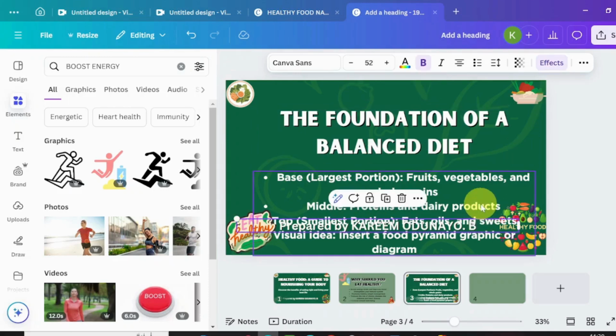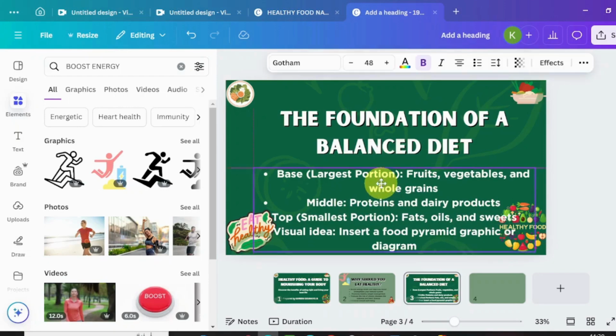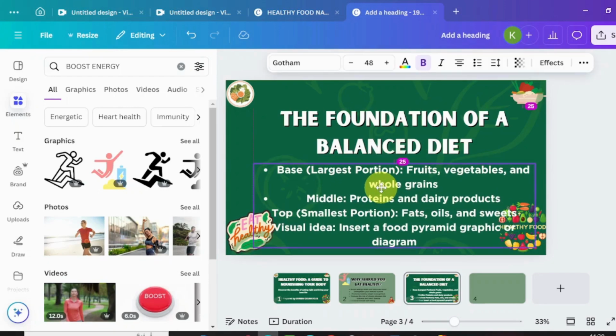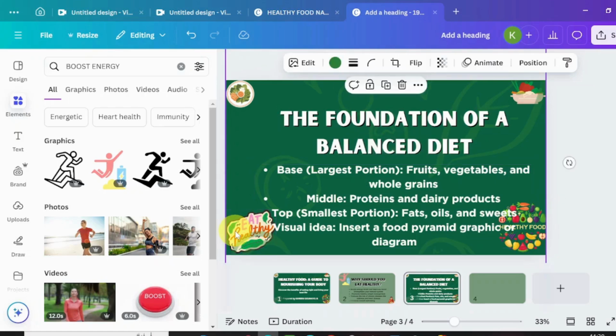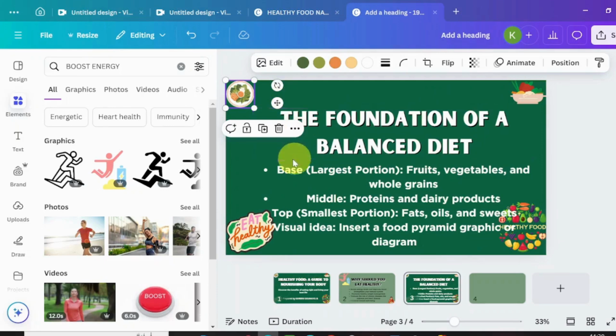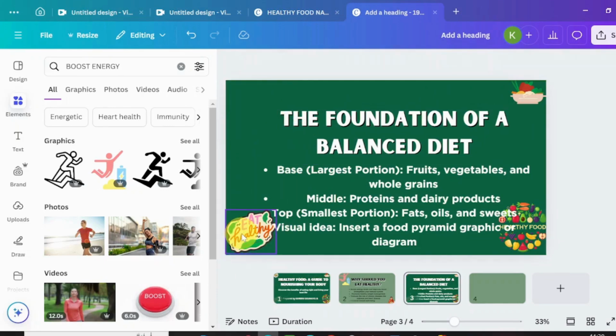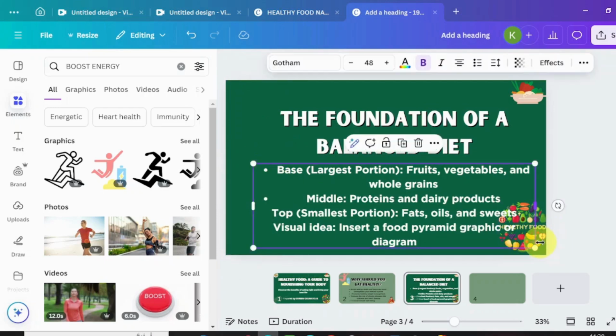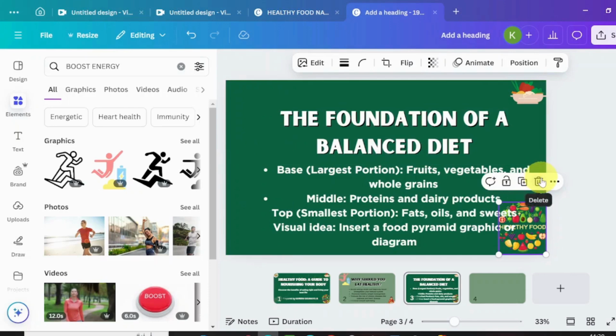So now that we are done with this, you don't really have to go through so much stress again, because this one, the effect is there, the color is there and everything. All you need to edit here is just delete this one, foundation of a balanced diet, and you can delete this image also. We don't need the image again because we are talking about a different thing entirely here.